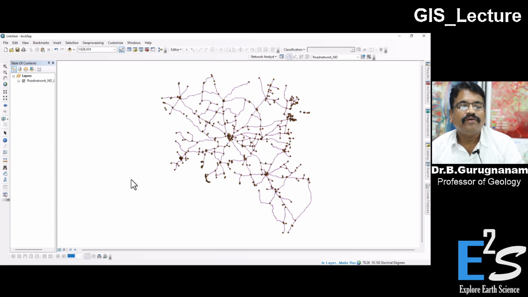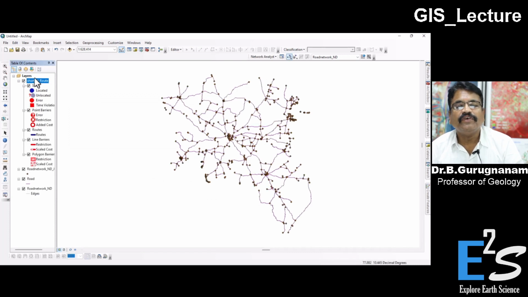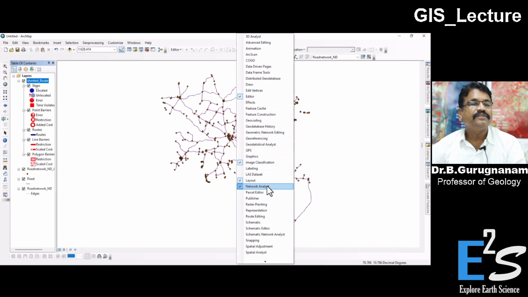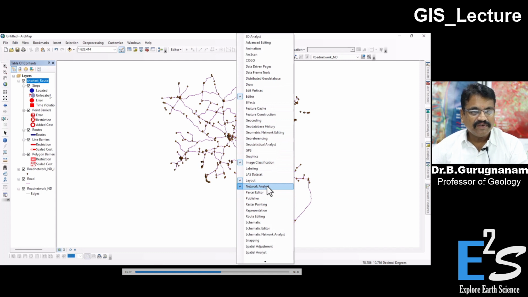Right now, the system is finding the shortest route. It takes stops, point barrier, route, line barrier, polygon barrier. You see, this is how it works. Once the shortest route starts, it takes many parameters: where the stop is, location, unlocation, error, time violation, point barrier, route, line barrier, polygon barrier. So all this the system takes now.